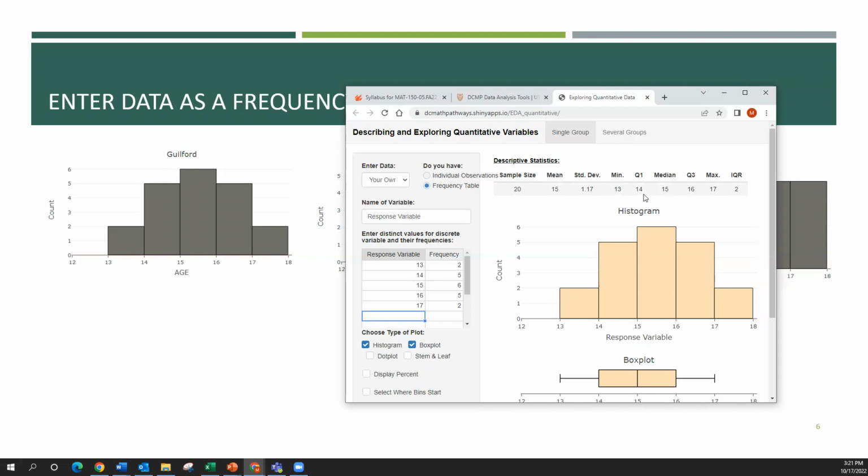Minimum age is 13, that I knew. Maximum is 17, and it gives me the median. The middle of my data set is at 13, which matches the mean. And so this is how I can enter data that's already summarized, whether I'm given data that's in a frequency table like this, or if I'm given a histogram, I can enter that data into the app and then get the summary statistics that I need.